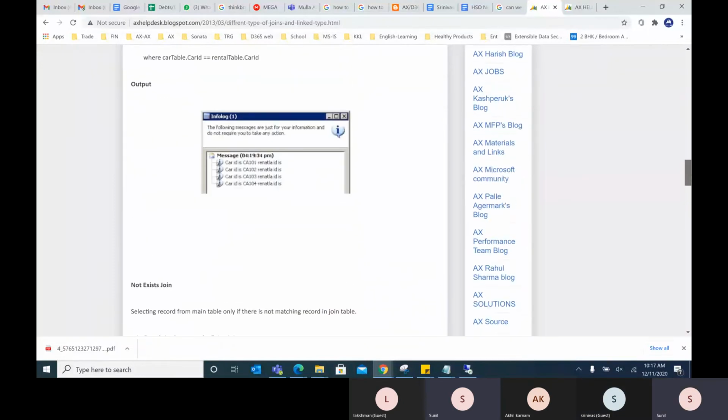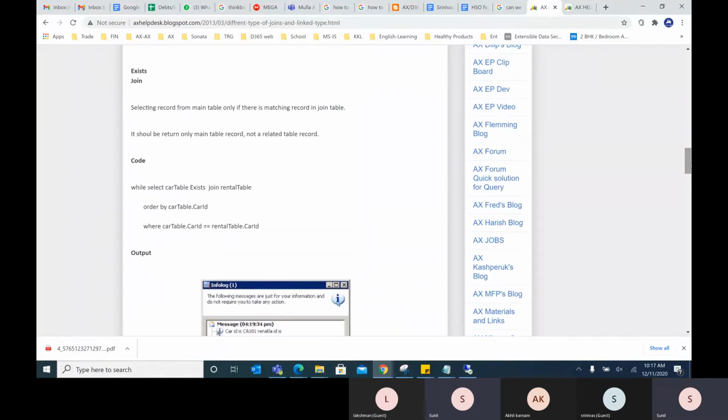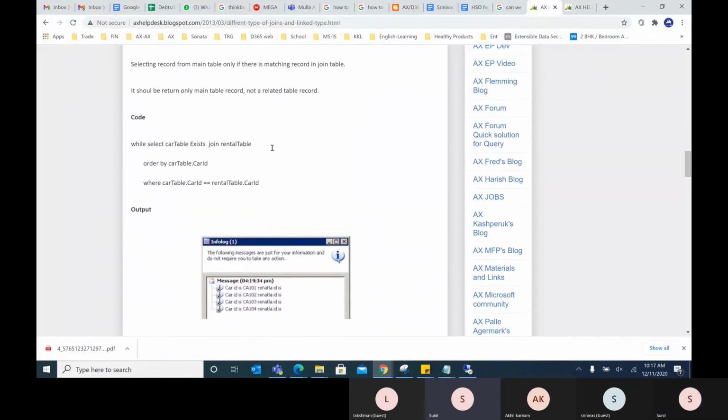Next one is exist join. Exist join is very simple. Select record, not records, from the main table only if there are matching records in the join table. So how will it work?